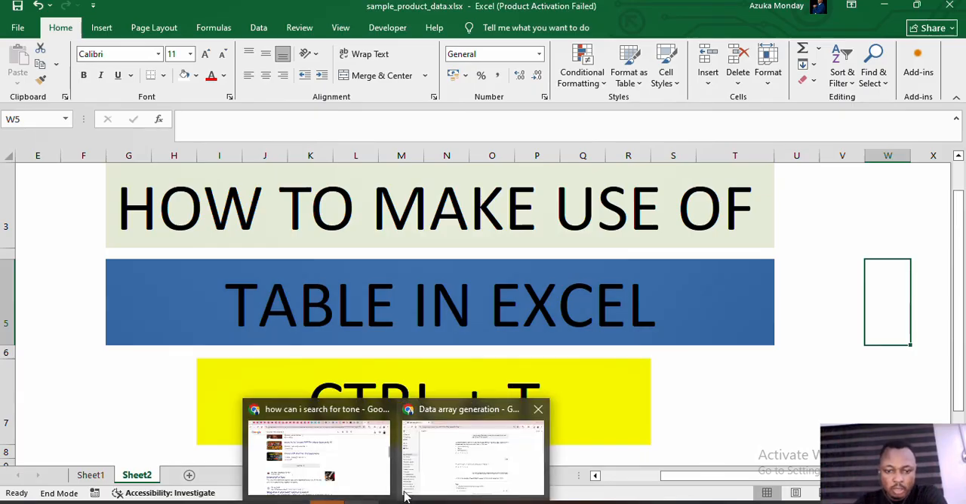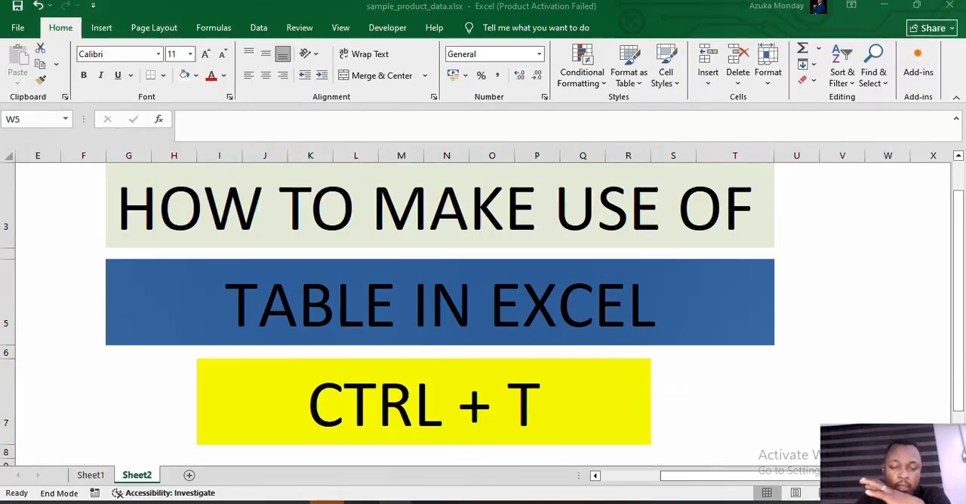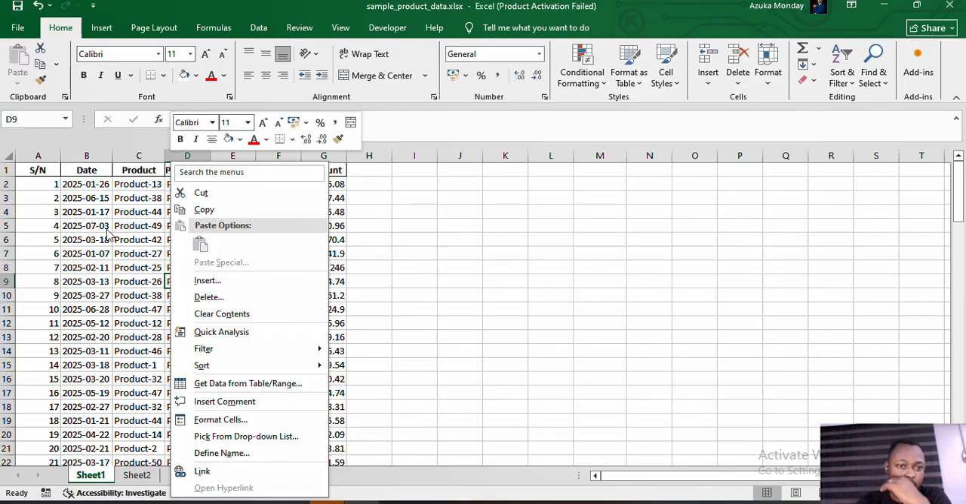I think I just went to ChatGPT asking, okay, I need an array of data with serial number, date, product ID, quantity, cost per quantity, amount. Then I'd like it to be 100 rows. So it generated the information for me in Excel, which I downloaded already. So this is the Excel file. Boom. So I've gotten the Excel file.